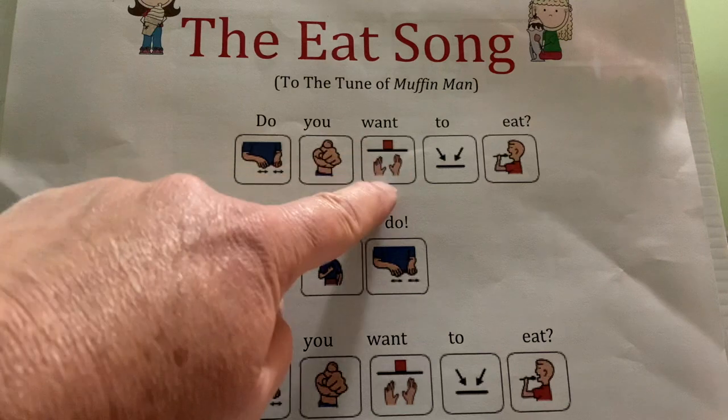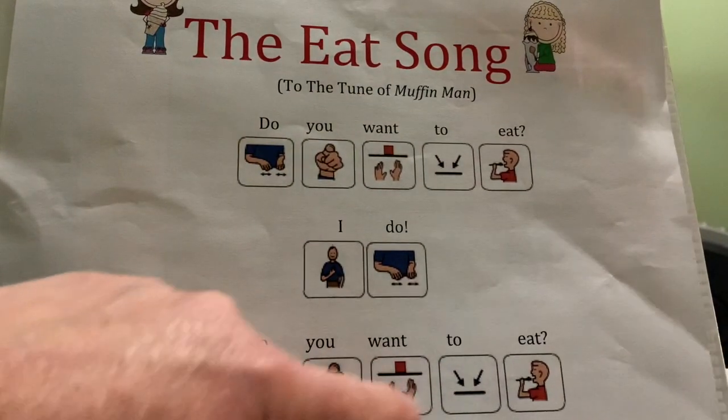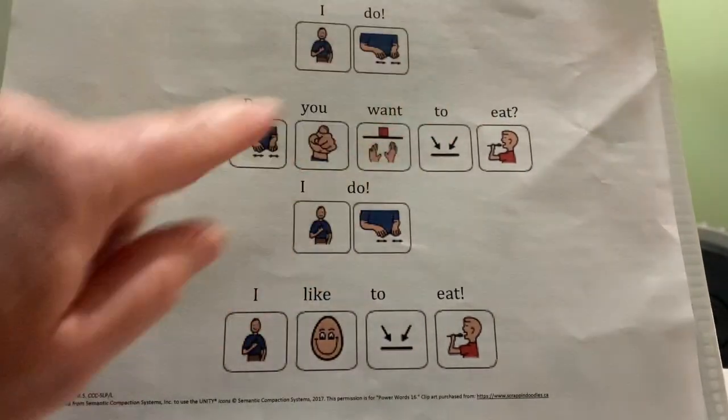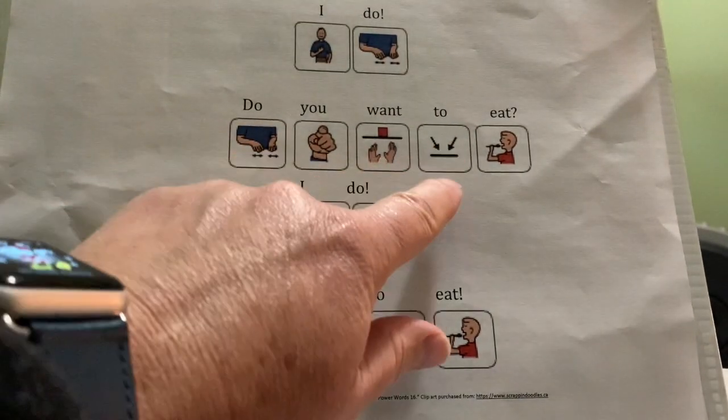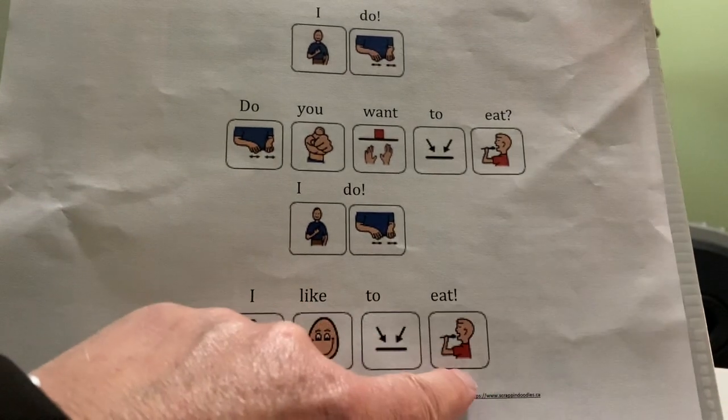Do you want to eat? I do. Do you want to eat? I do. Do you want to eat? I do. I like to eat.